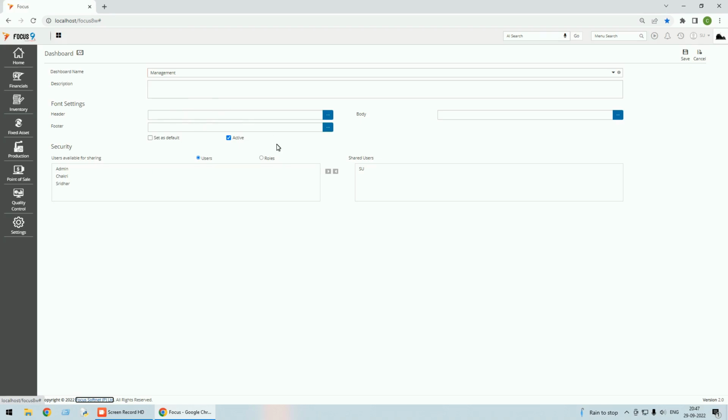Here you can assign this dashboard to users as well as roles. If you want to assign this dashboard to a user, select the user and click the right arrow key. So this dashboard can be shared to two users now, one super user as well as admin. So whenever these people log in, they can see the dashboards. Now I have given it to admin as well as Chakri. Now I will save this.